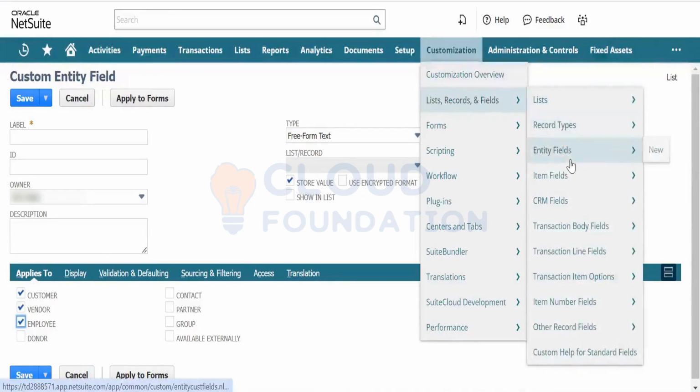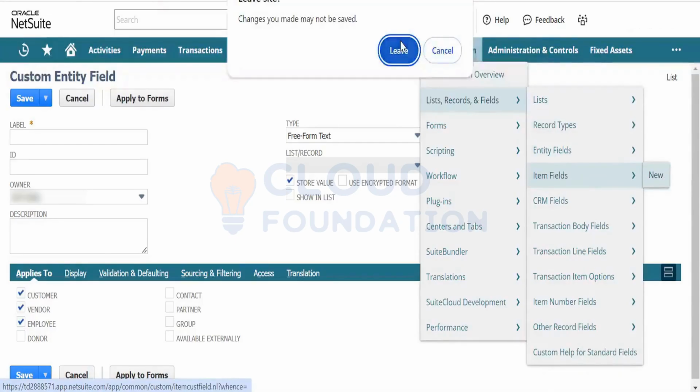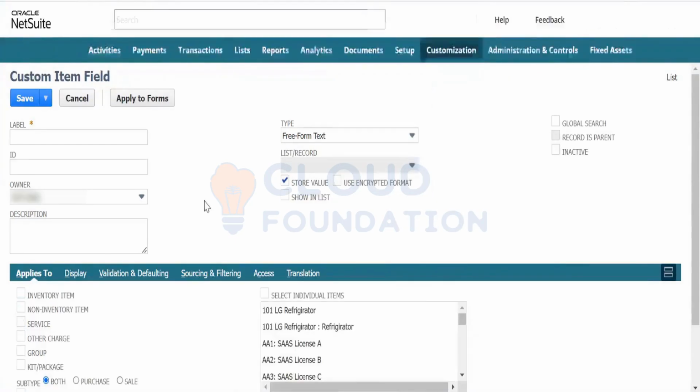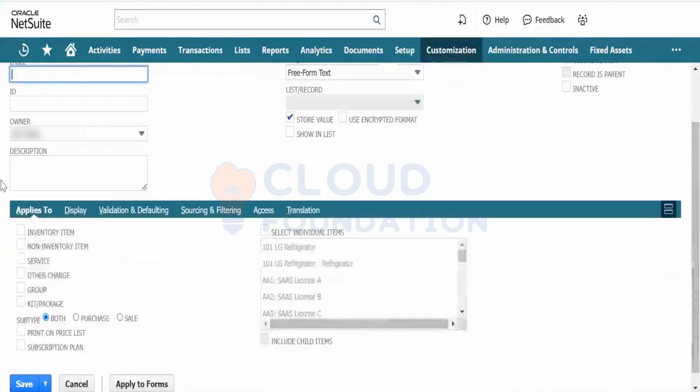So likewise, you have item fields. What are item fields? If you click on this, it will take you to the non-inventory, all types of items that you want to create a field on. Non-inventory item, inventory item, you can select these and create a field.